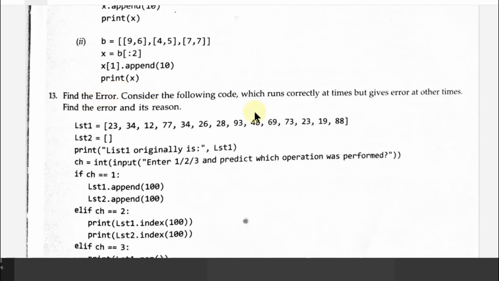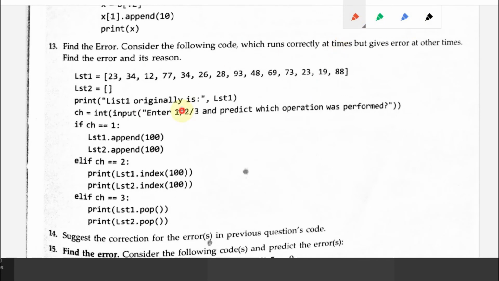13th question, finding the error. Consider the following code which runs correctly at times but gives error at other times. Just see the program once. There is a list with some elements. There is an empty list. And here they are asking you to enter some values. Any one of the options can be executed at any time.